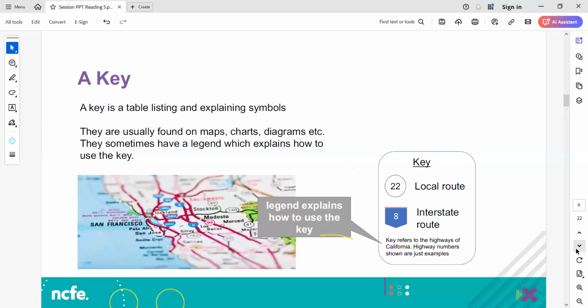So the key is a table with the example symbols and their meaning, and the legend is used with a key to explain how to use that key. Okay, so you might just get a key, or you might also have a legend which explains how to use it. Sometimes you don't need the legend, the key is enough.